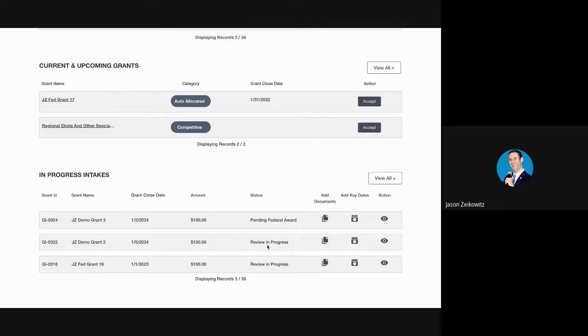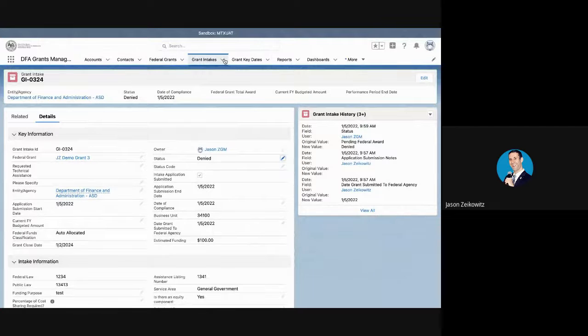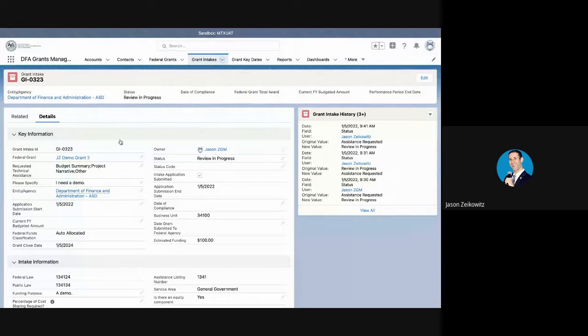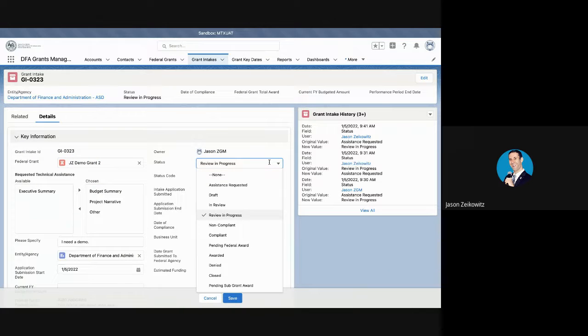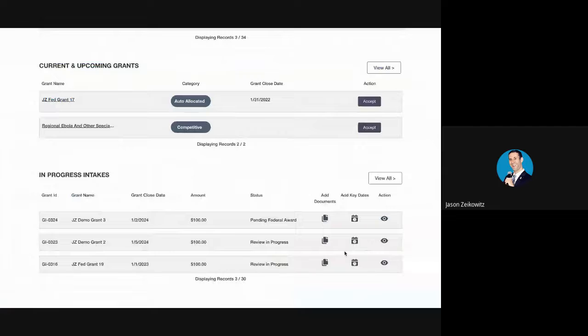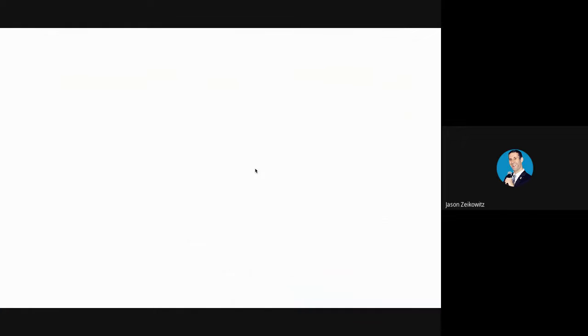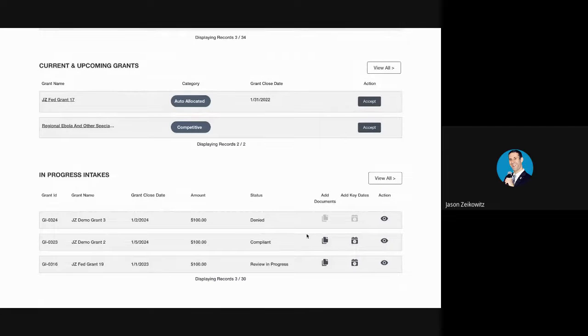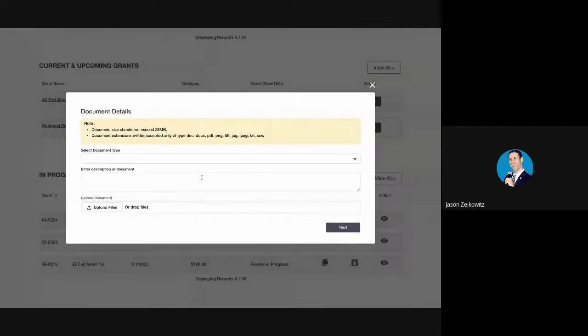So to do that, right now it's review in progress. And using this caret, I can go to my recent record, this 323. So this is the one for grant 2. And we have the status review in progress. The application has been submitted. So what I'm going to do now is say that this has been reviewed. It has been compliant. Now that it's been compliant, I'll refresh the page and I'll say I have my compliance intake. So let me upload my submission document.